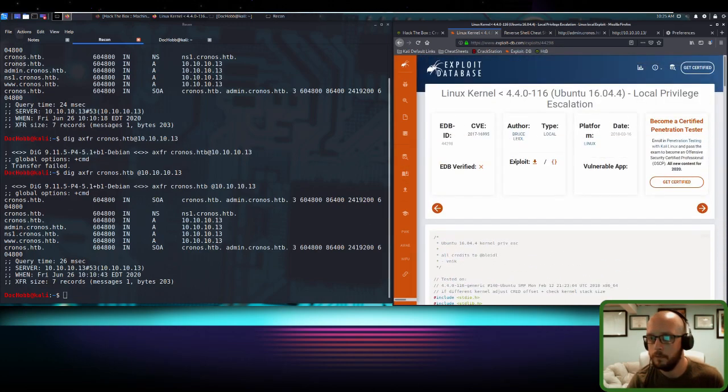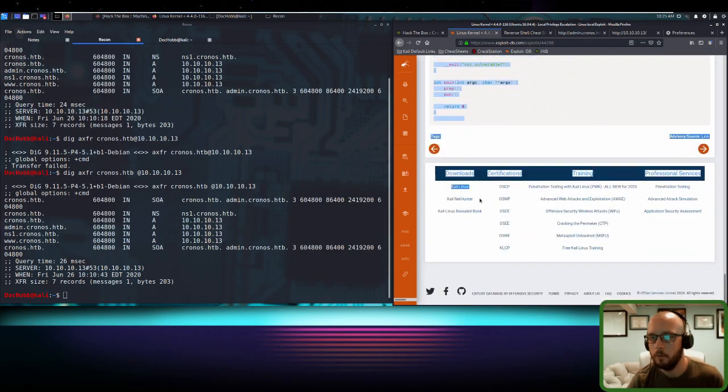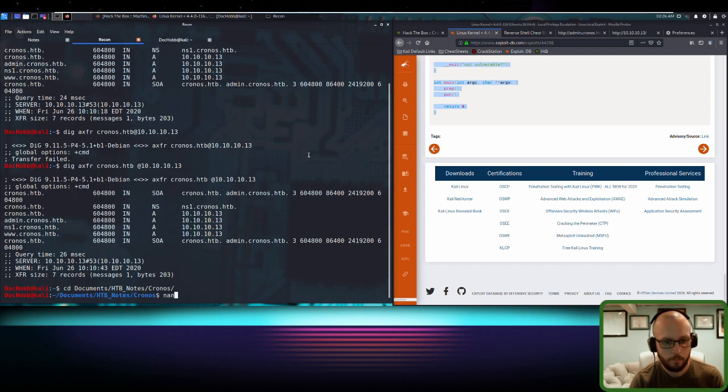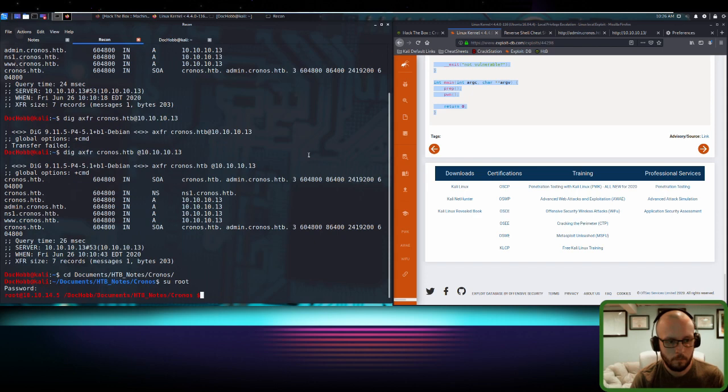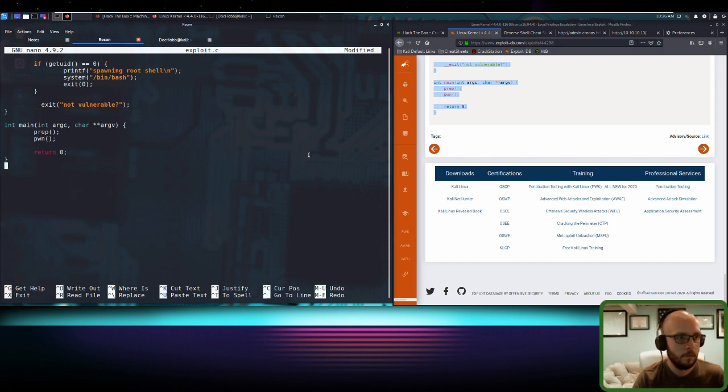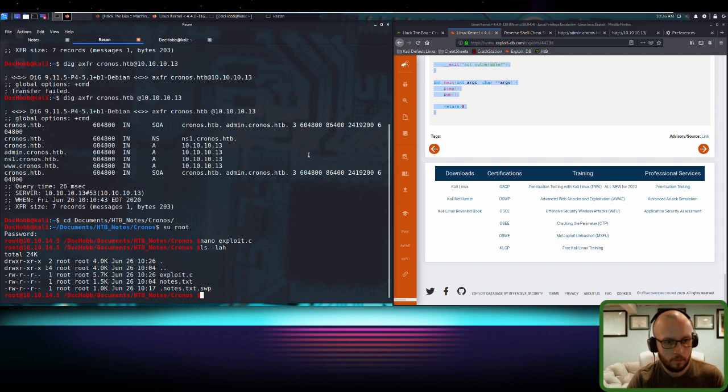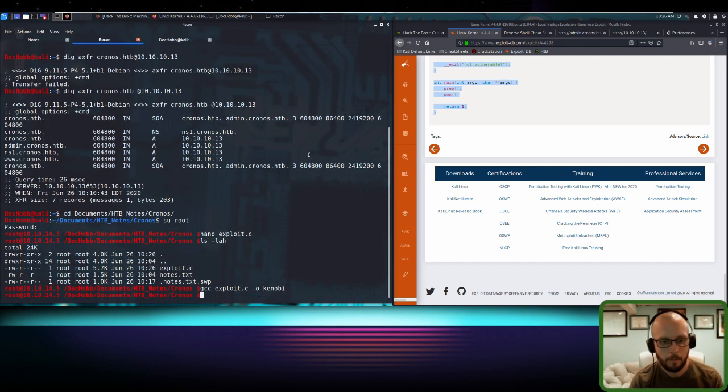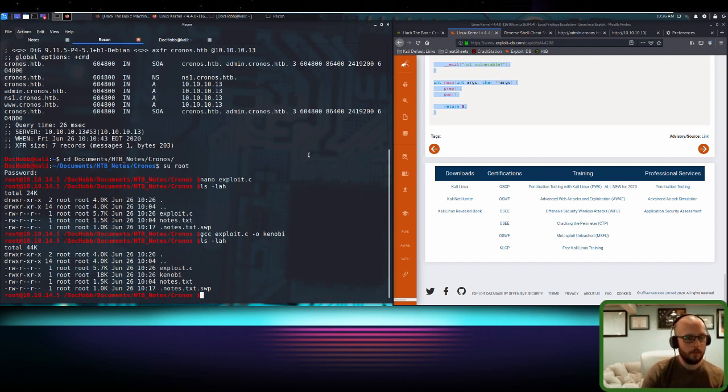You always have two options with ExploitDB. You can just download a file or you can make it yourself. Because this isn't compiled yet, we're going to need to compile it using GCC first, and then -o for the output, and I'm going to name it kenobi. Alright. Great. So we have that file. It appears as though everything's great.